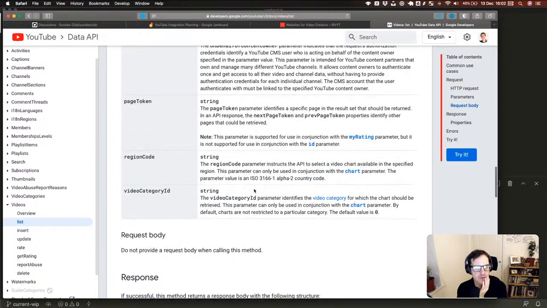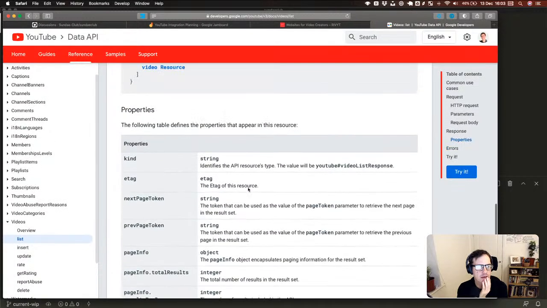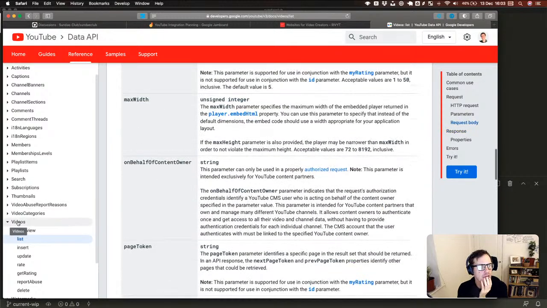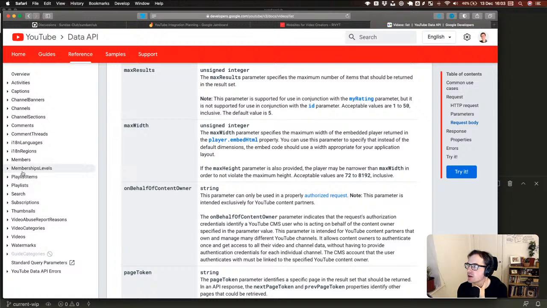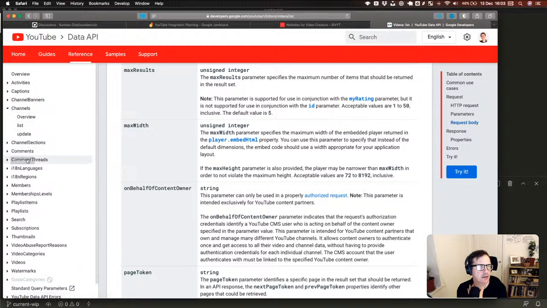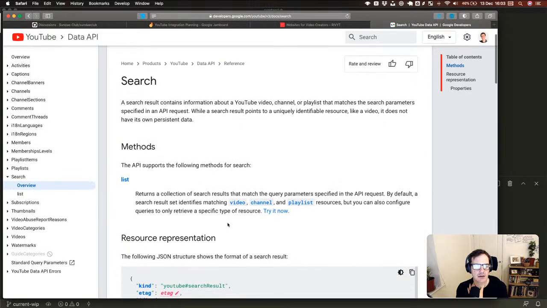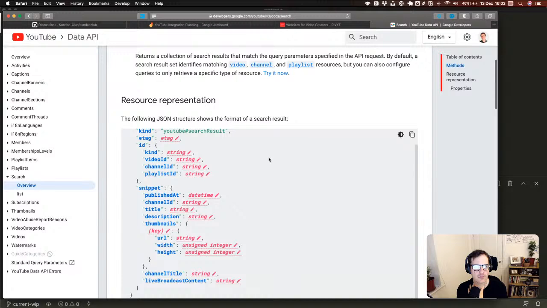So I'm skimming these. Okay, so those are the input parameters. I'm not seeing an easier way to list all for a channel. So I'm just going to go down this page on the left before I jump back to Googling or anything like that. So what we want is, just thinking about search, maybe. Would search be a good way to get the videos for a channel? There's channel ID.